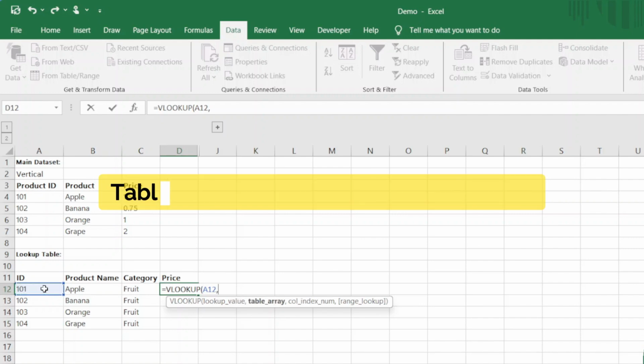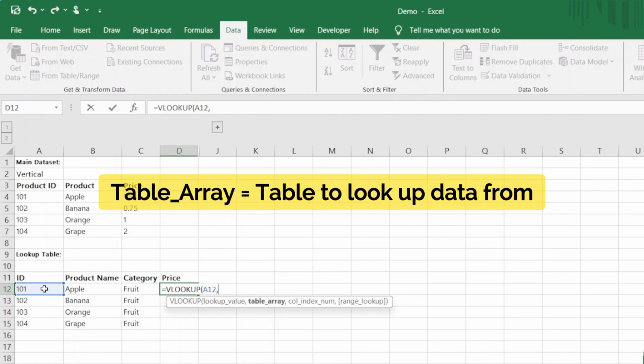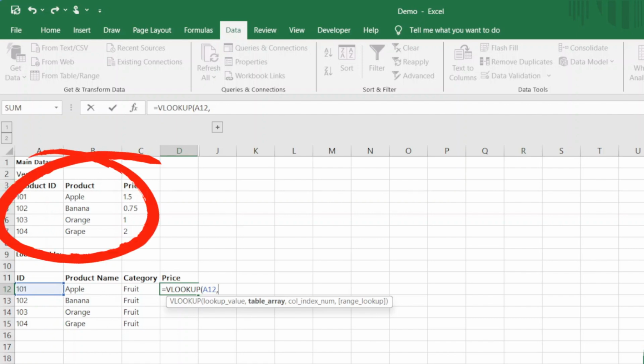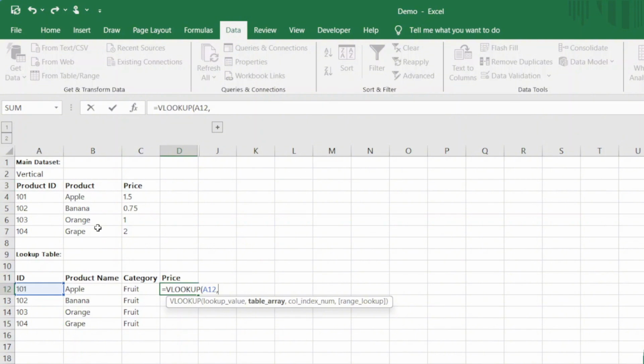The next one is your table array. This is the table that we are selecting our information from. So instead of selecting the table of this data here, we want to select the data from this table here because this is where our price information is. So let's select our data. And if we want to copy this formula down to all of the other categories, I'm going to want to freeze this selection so that we don't move our selection around.